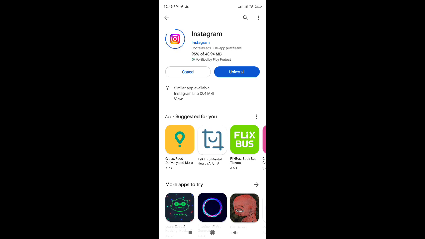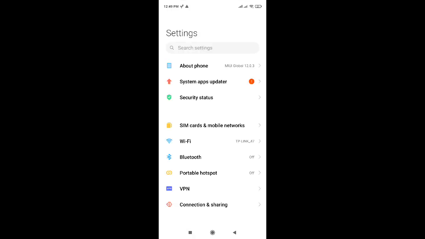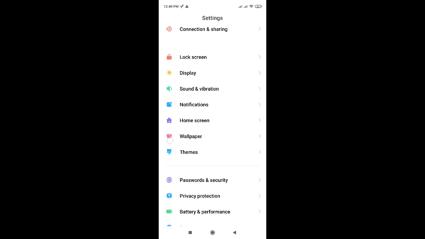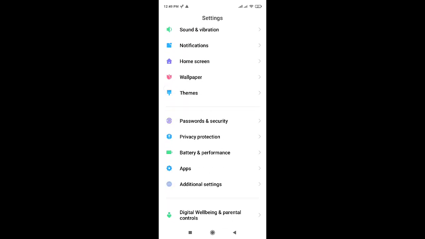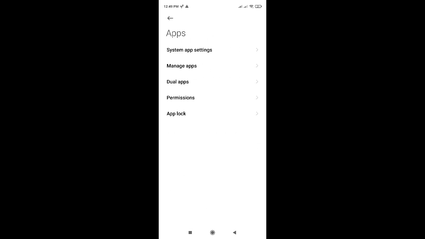If it doesn't help you fix this black screen, then you can just delete the Instagram app and then go to the settings, scroll down and find the apps. Select it and here find the manage apps.